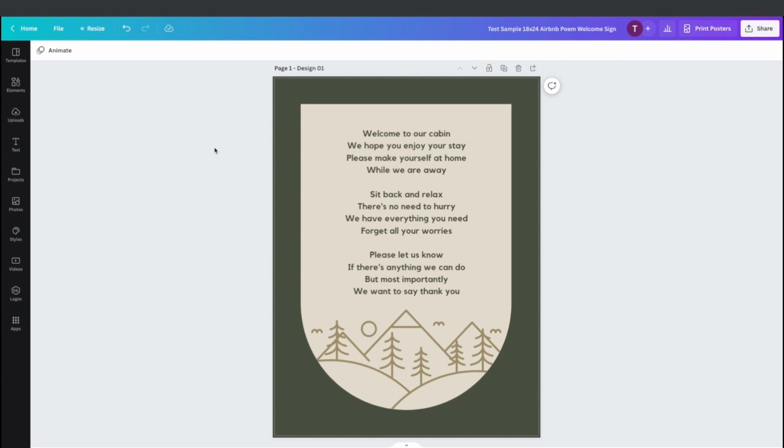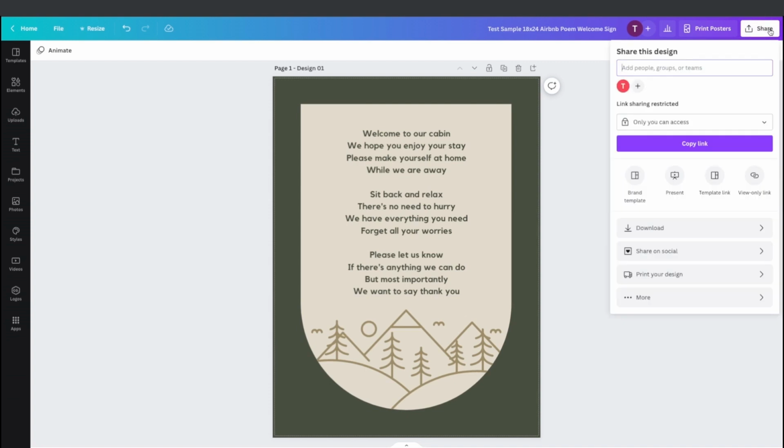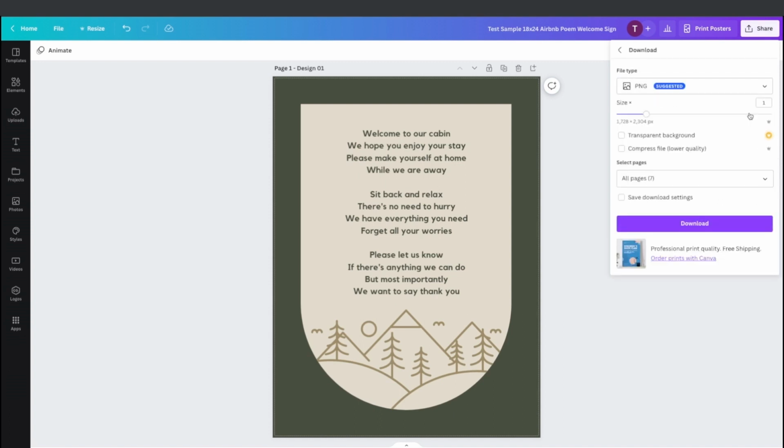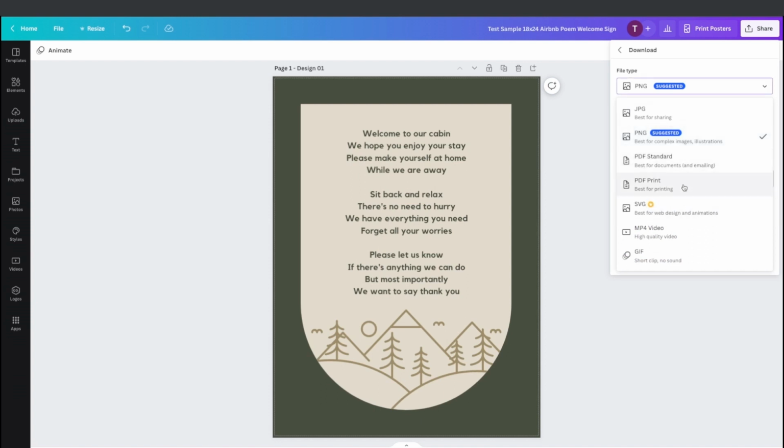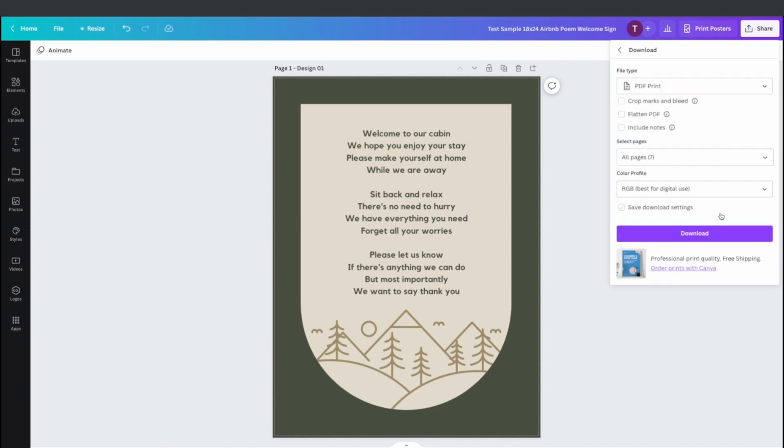When you're ready to publish or sign, you want to go up here to the share button. And then you want to go to this download dropdown, click on that. And then from this file type menu, you want to select PDF for print. And if you're just going to print this at home, you can just click download now.